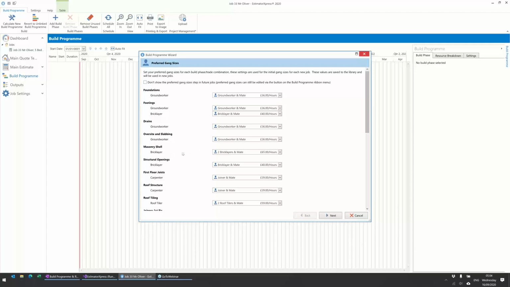Let's show you an example. Taking the masonry shell and the bricklayers, you can see I could pick a bricklayer and a mate, or a 2-in-1 gang, or a 4-in-2 gang. I think it's going to take a long time, but let's start with a bricklayer and a mate, and I'll set that as my default. If there's a gang size that we haven't got in the list, it's just a case of adding it into your price book, and then it will appear in here to be selected.